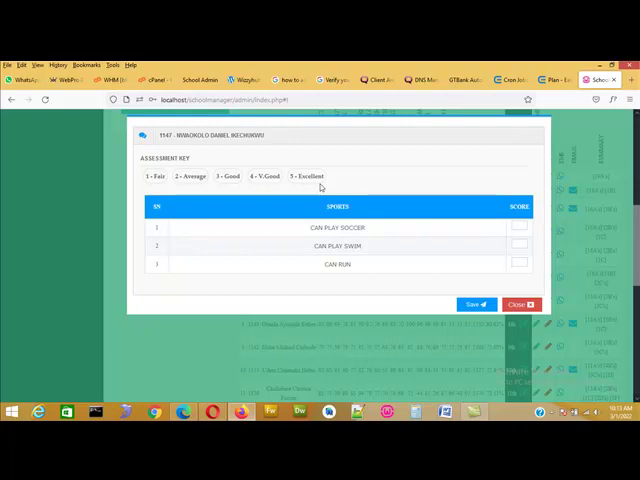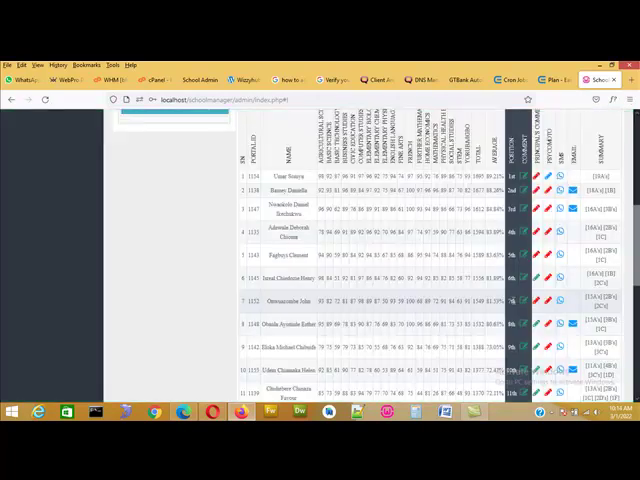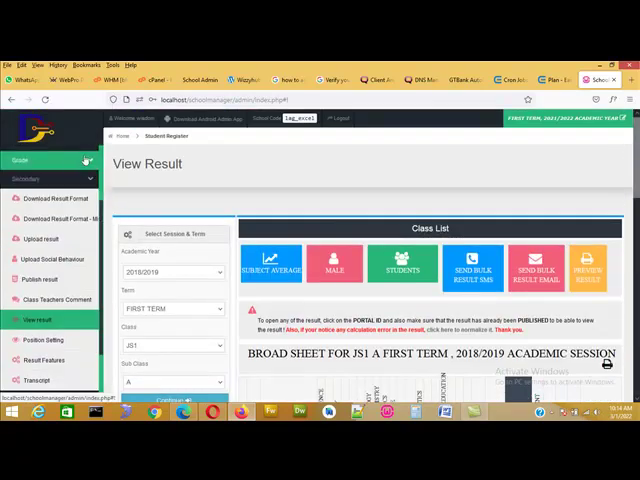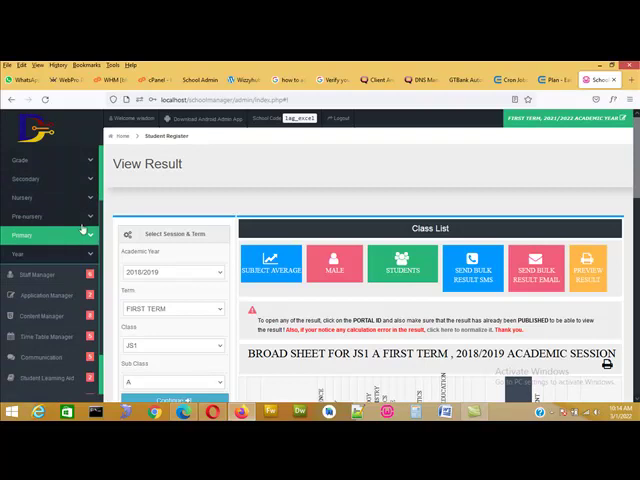Now after entering all this in, when you check your results, you'll be able to see the category that you've created, the custom Psychomotor that I've created, on the child's result. That's simply how this works.